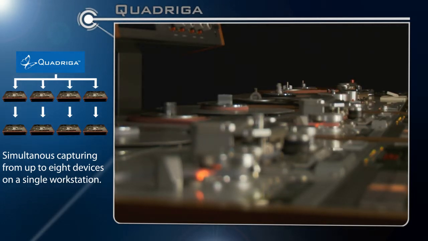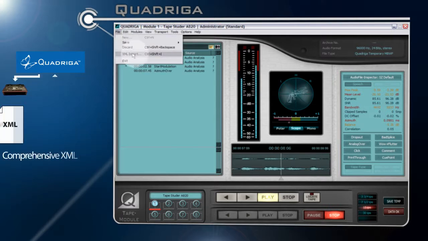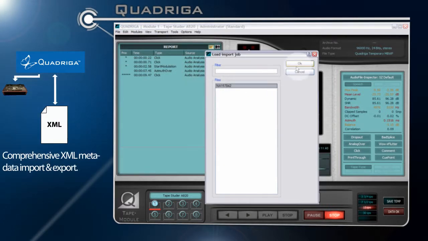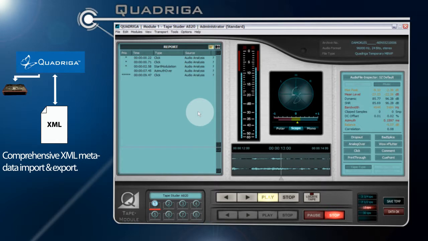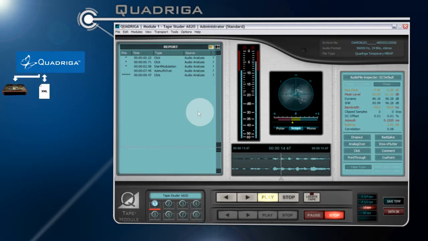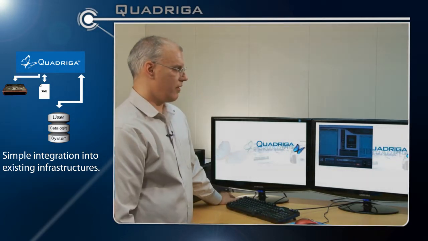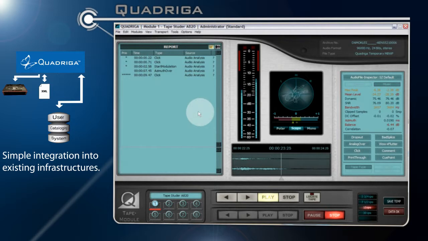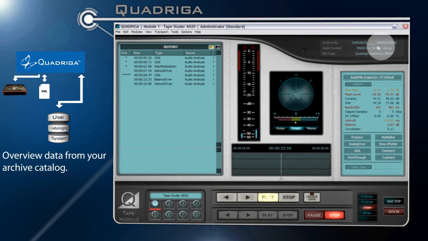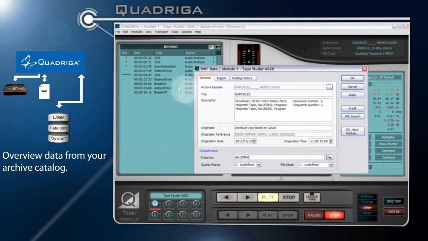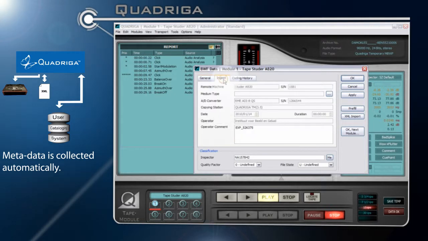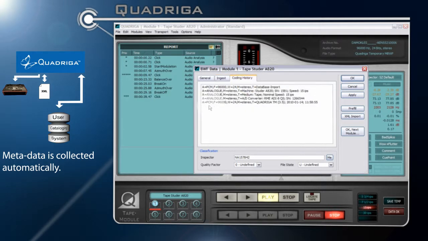When they're all safely recording, we go to our import menu and select an XML document that was exported from CubeWorkflow. This is the metadata that was originally exported from the archive catalog. You can see now that we have an archive number, and if we look at the BWF data, there is the descriptive metadata that came from our archive catalog. While we're here, we can also look at some of the technical metadata that QUADRIGA collects for us automatically.